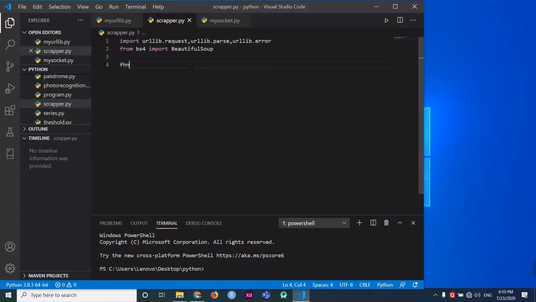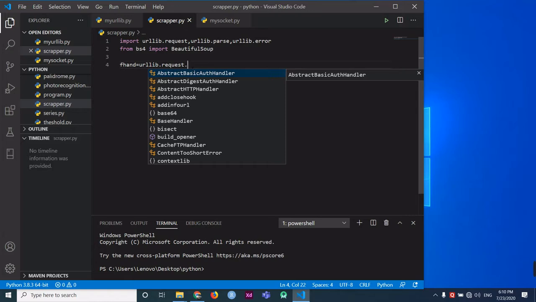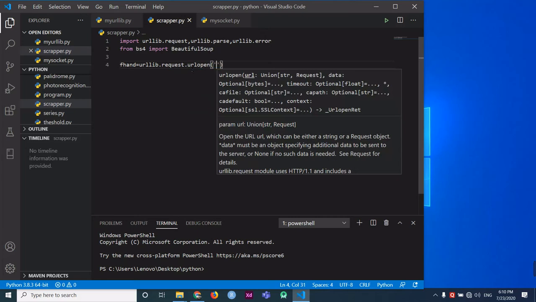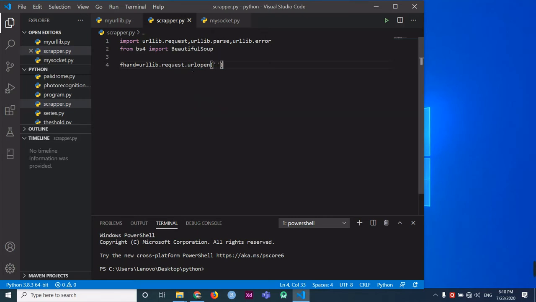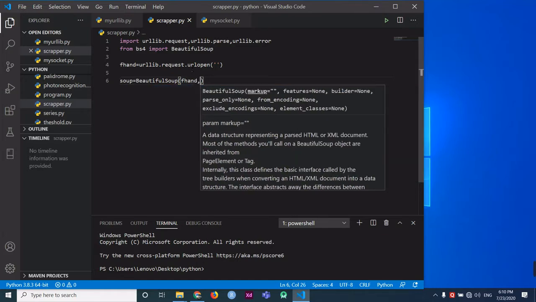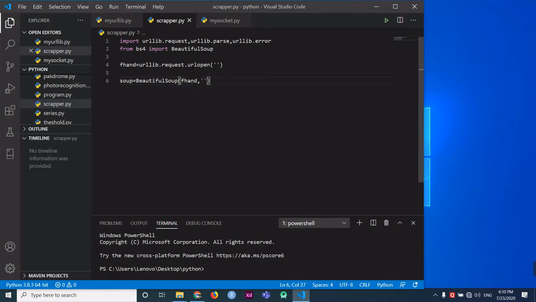Now create an fnd variable in which you are going to store what you receive from the server. So it is equal to urllib.request.urlopen, inside which you are going to pass some URL. We will pass it later. Now create a soup variable inside which we are going to store the HTML and fix the broken HTML. So write BeautifulSoup, and inside we will pass fnd comma html.parser.